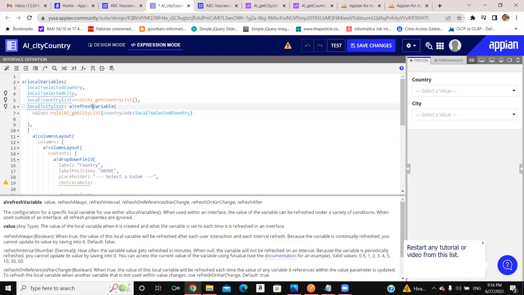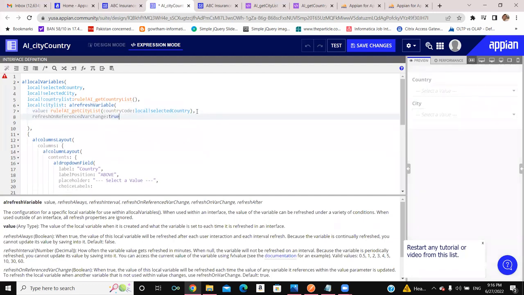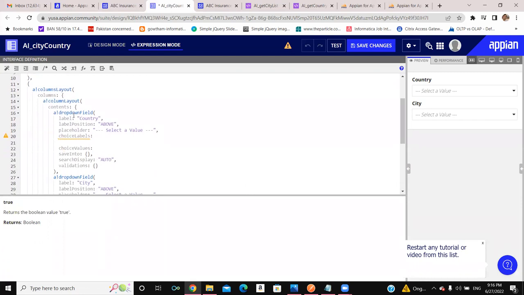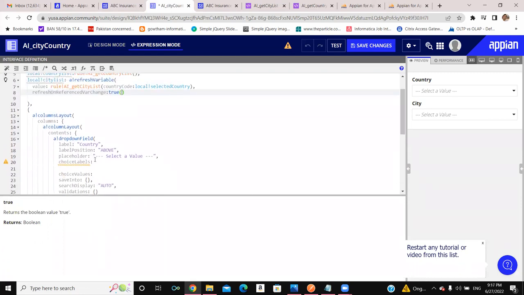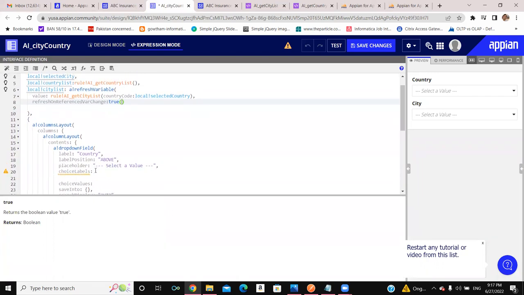And refresh variable requires one more parameter. Refresh change. I'm going to give that as true. Okay. Next, scroll all the way down to make a choice label and choice value changes for the first drop-down box. This is for my country.